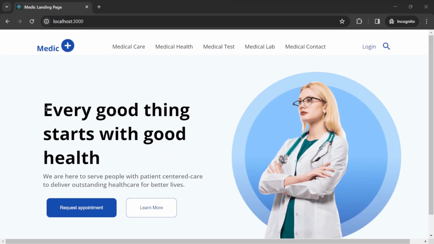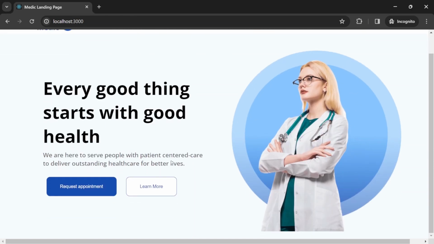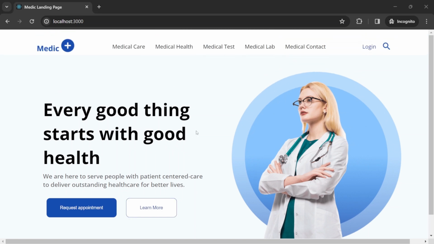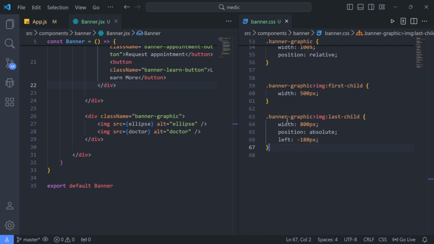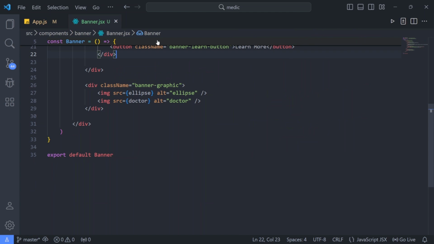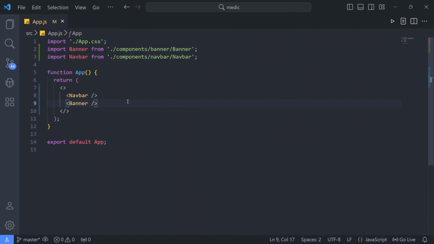So yeah, I think the banner looks good for now, right? We have this good hover effect. So yeah, that is it for this banner component. Now next up, we are going to basically build our next component, which is going to be services. So let's go back to Visual Studio Code. Let me just close this. Now we are in our app.js. That will be enough for this video.